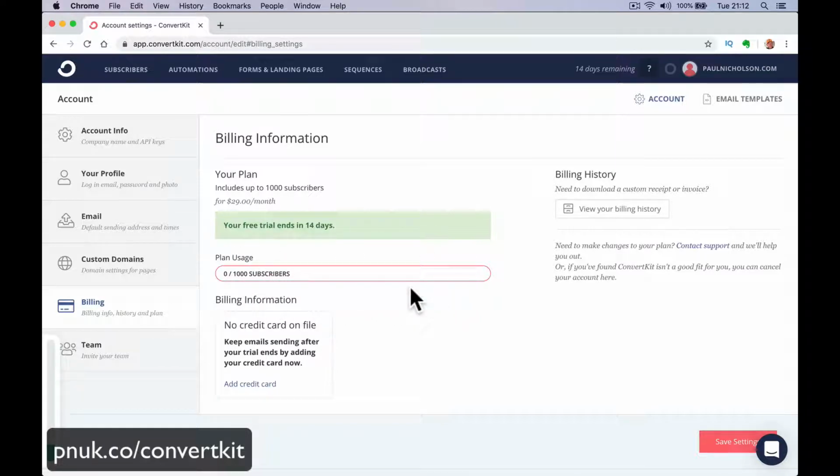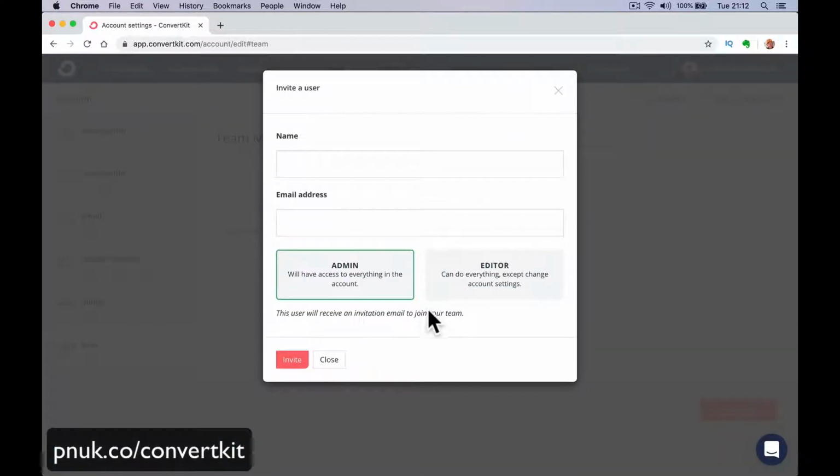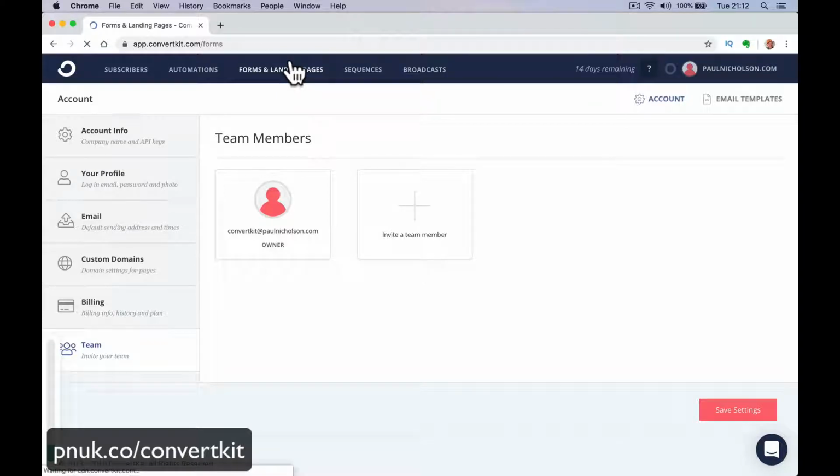Billing, obviously how many live subscribers you've got, 14-day trial left, then you're going to have to pay. And then if you've got team members, you can invite your team members in, so it isn't just you working on this newsletter, and it's not just one login. You can add your team members, decide what they're allowed to do. So let me go back to forms and landing.